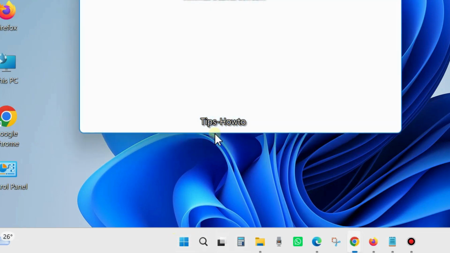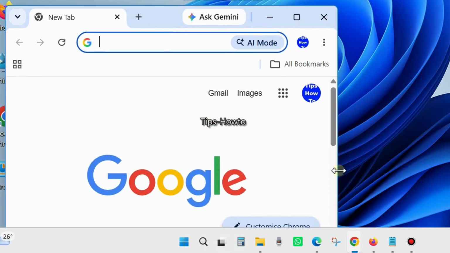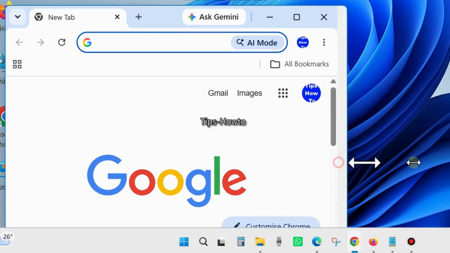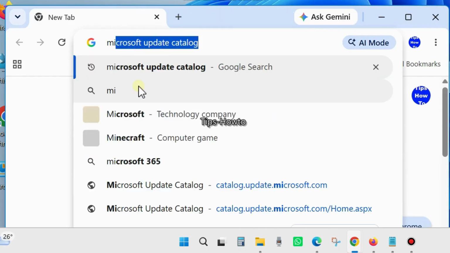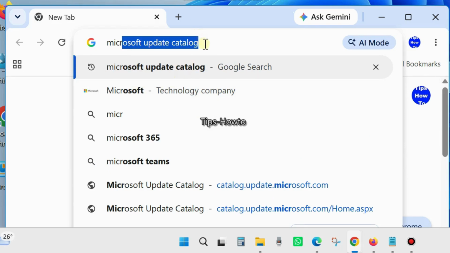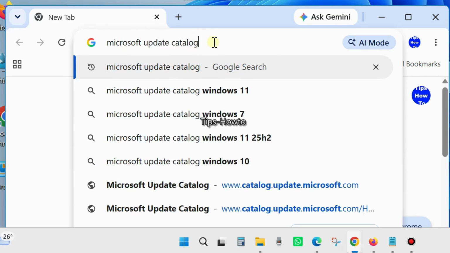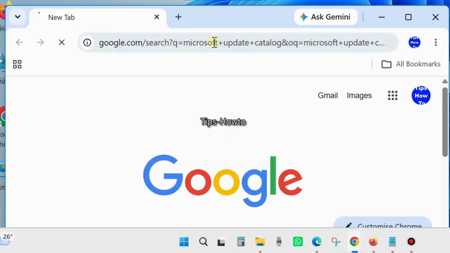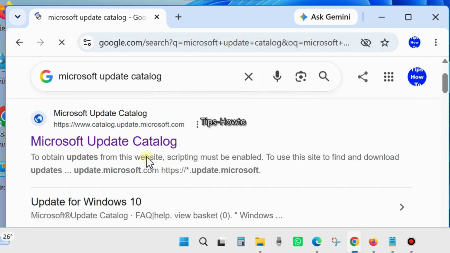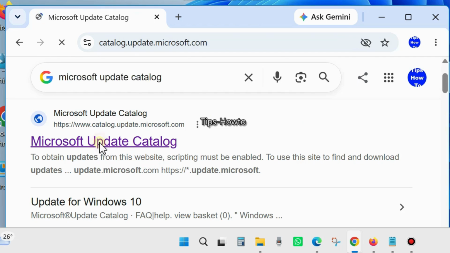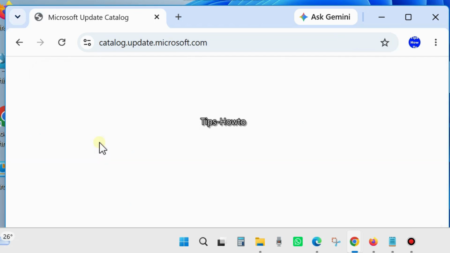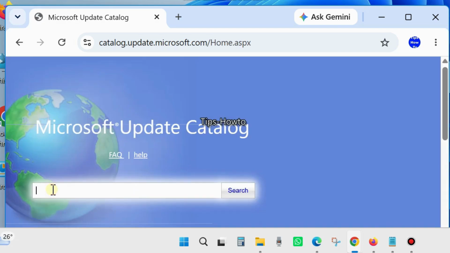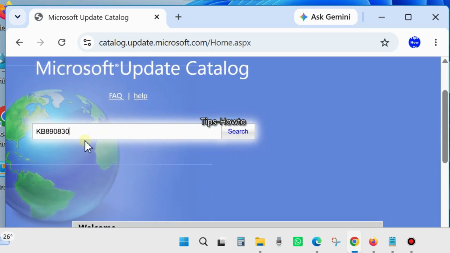Launch Google Chrome browser or any other preferred browser, and in the search field type Microsoft Update Catalog. Press enter and choose the first appeared result, Microsoft Update Catalog, and here in the search field type the desired KB update, KB890830, and click on search.